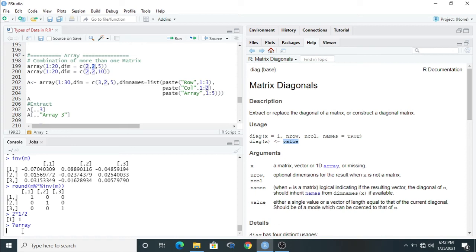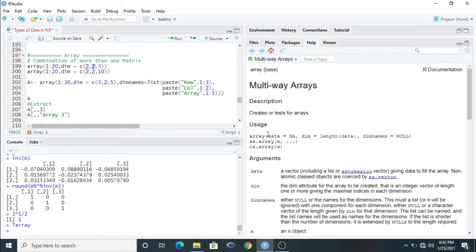Just enter this and go to the help menu. Go to the help menu, it is the best package. Okay, array: first one is your element, second one is your dimension, and third one is your dimension name. You can use the dimension name. As with the matrix, it also uses as.array and is.array.